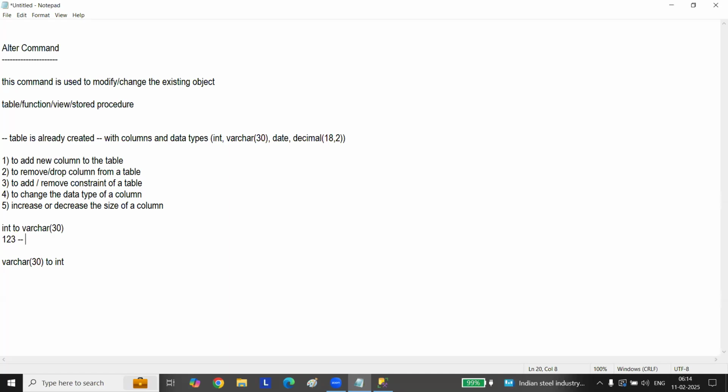You can change 1, 2, 3 into a string like this. But if you have something like ABC and you want to change it into integer, that is not possible. Why? ABC is alphabetic, and you can't change that to integer. You can't do it because the compatibility level will not allow it. So you need to check before you change the data type from one data type to another.